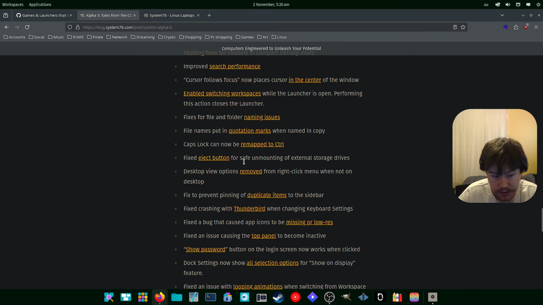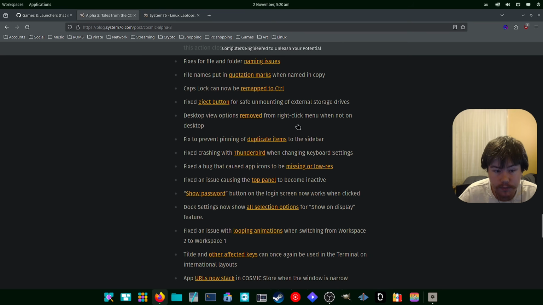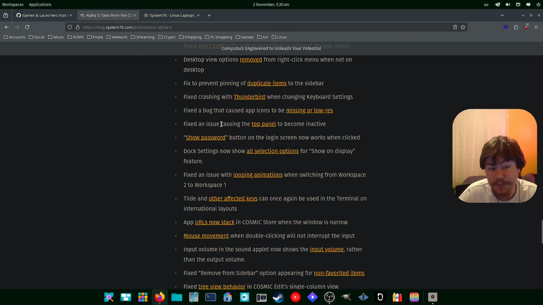Fixed eject button for safe unmounting of external storage devices. Desktop view options removed from right-click menu when not on desktop. Fixed to prevent pinning of duplicate items to the sidebar. Fixed crashing with Thunderbird when changing keyboard settings. Fixed a bug that caused app icons to be missing or low res. Fixed an issue causing the top panel to become inactive. Show password button on the login screen now works when clicked.